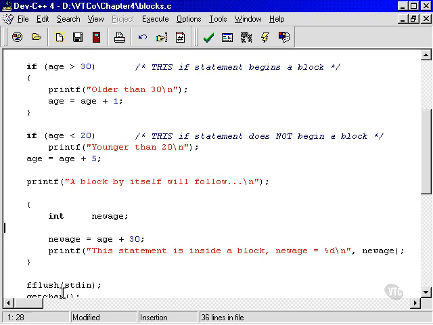So what happens? Well, we come walking down here and we get to this printf statement, and that executes, and then we just carry on and execute this next line of code, new age equals age plus 30, and then we execute the printf, and then we move on.